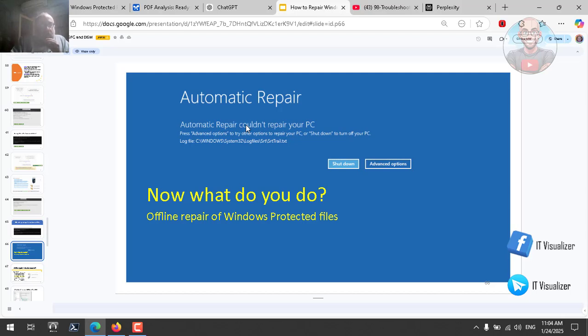If you can log into Windows and then use SFC and DISM, this is called online repair. If you cannot log into the operating system and you need to use SFC and DISM to repair it, this is called offline repair. And actually it is repairing the Windows protected files, or the system files. So how can we do that?